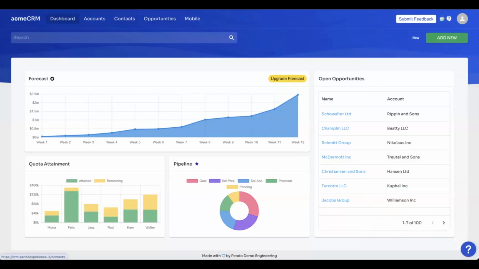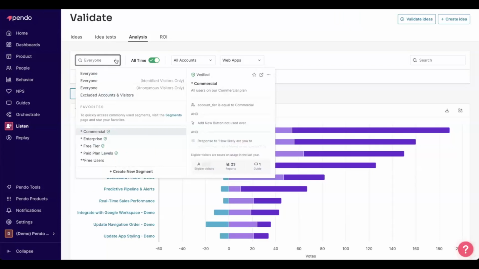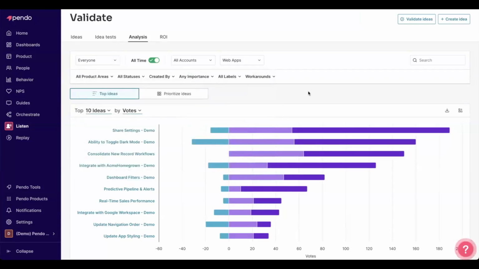As a product manager, I can analyze all these votes and different feedback from my users in the analysis part of Validate. I can look at this not just by votes, but also by account and value to determine my prioritization in the right way. I can also use all the segments I'm used to using in my other parts of Pendo to make sure that business outcomes with a focus on certain segments are taken into account in prioritizing the roadmap as well.